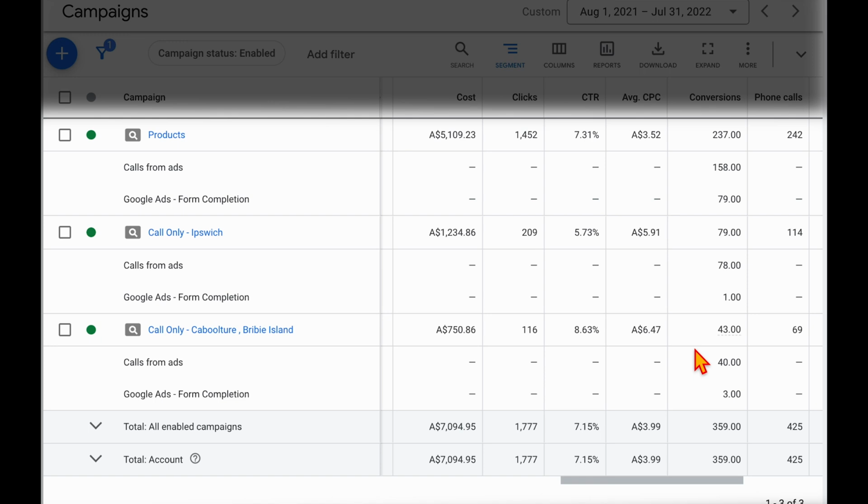But these two combined call-only campaigns generated a total of 118 phone calls at a cost per conversion of only $16.82. So the call-only campaigns were a clear winner as they generated phone calls at a cost per conversion that was nearly half of that of call extensions.